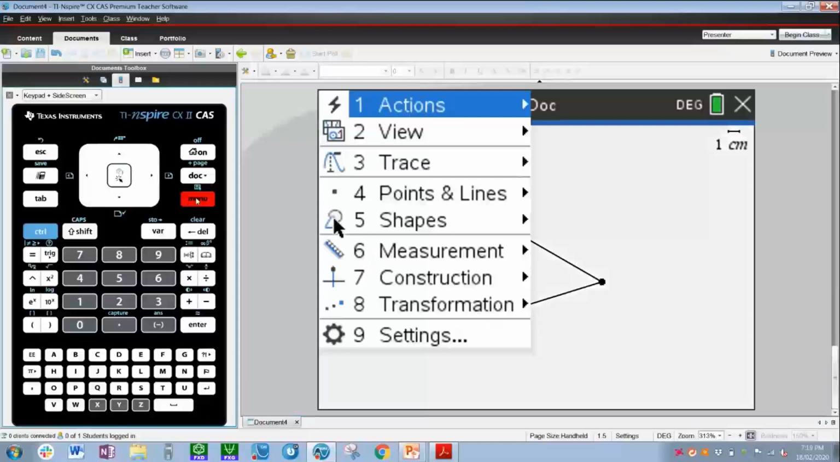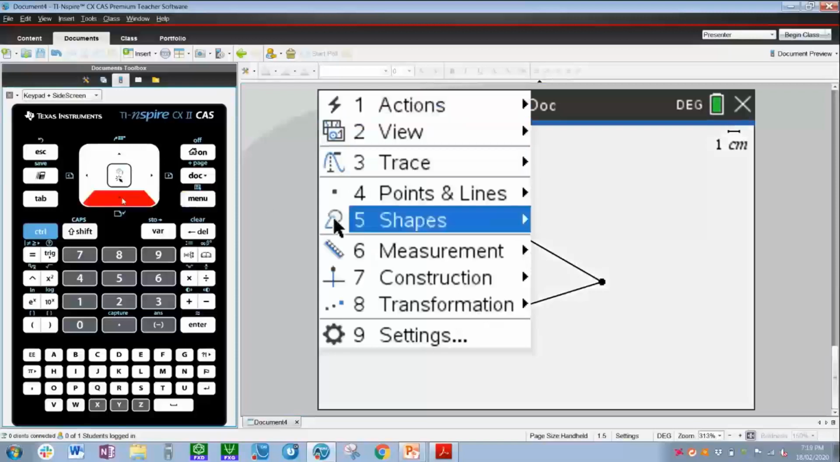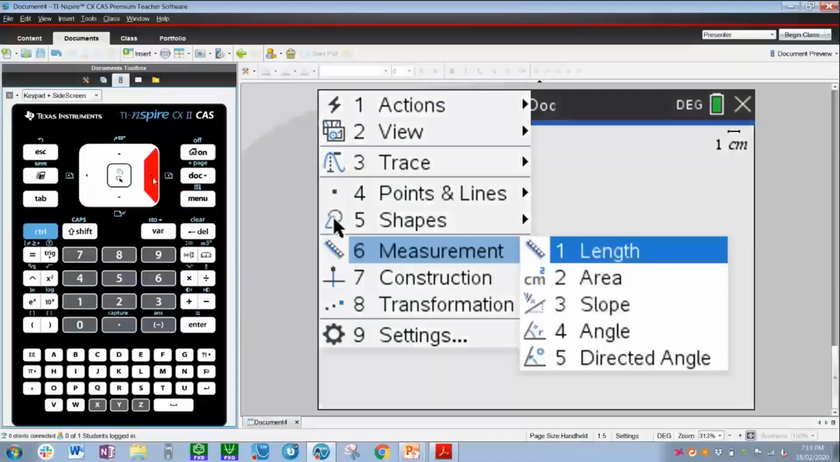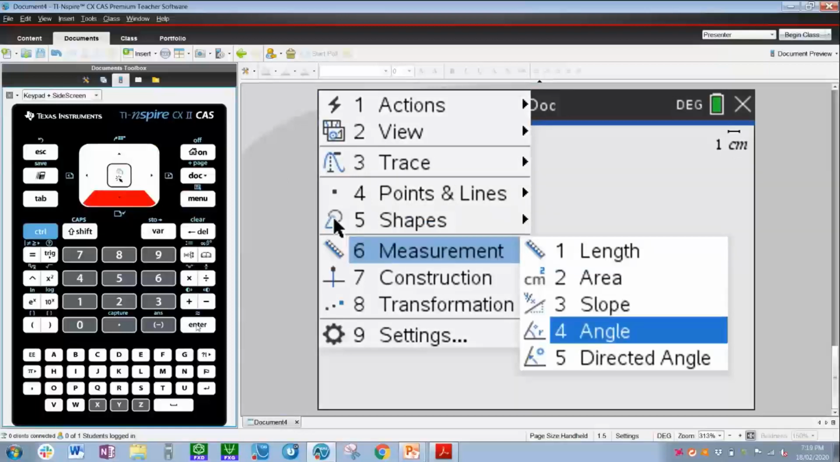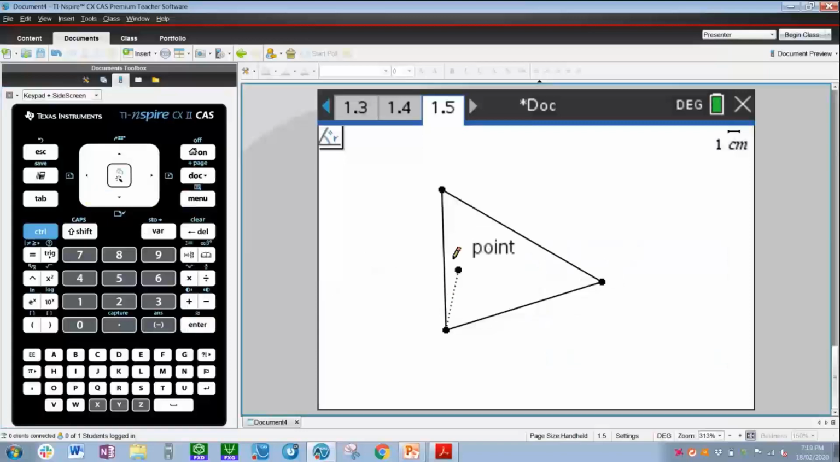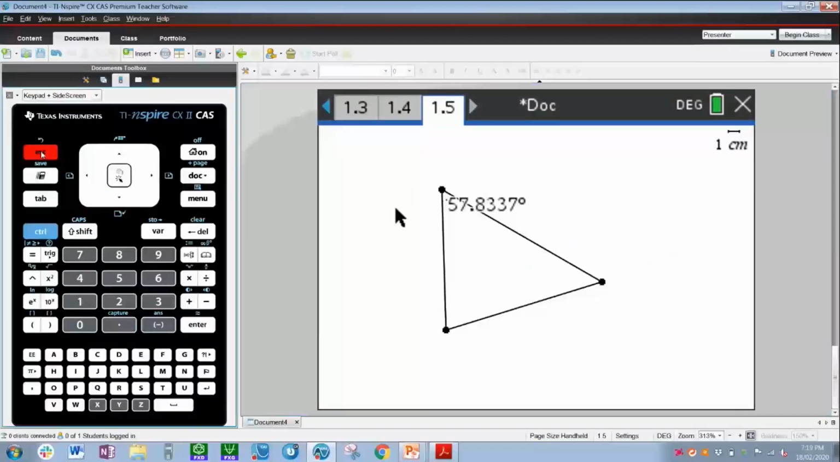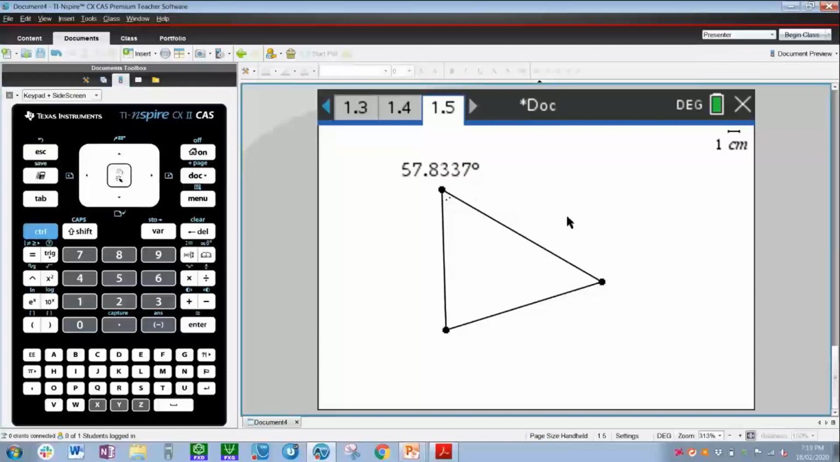I can even do things such as measure the angles inside, go all the way down to 6, and then the angle is number 4. I go enter, and I've got 3 points, and I've got an angle in there. What's beautiful about this is you can move that away, grab any of the other points, and move it around, and as you can see, that angled measurement is dynamic.